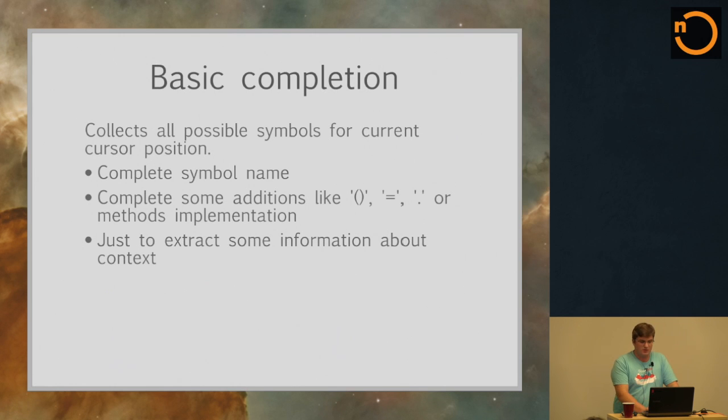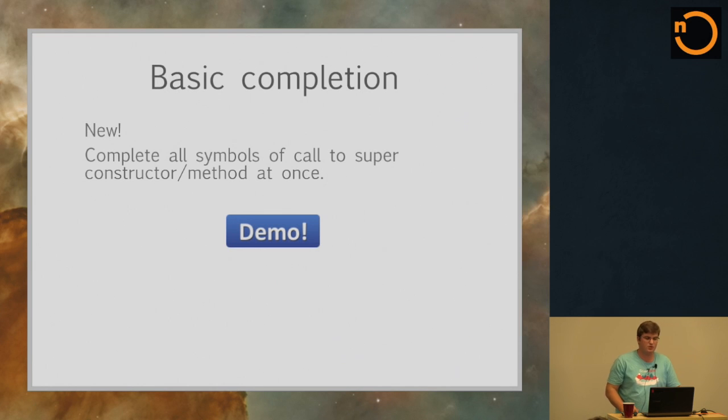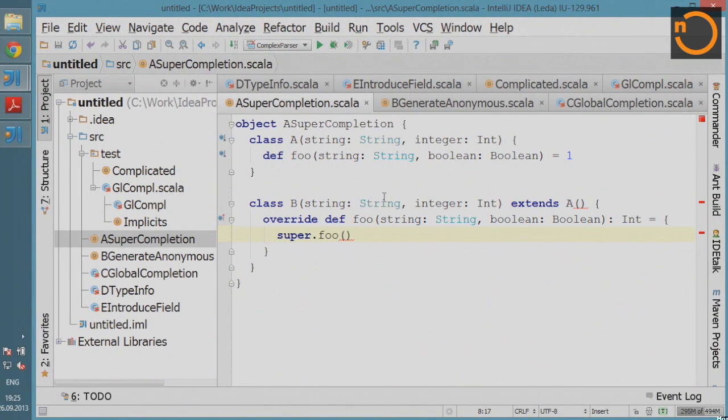So that's all about basic completion. It's very simple. But what I want to tell you about is a new basic completion feature. It's not even released yet. I hope it will be released next week. So let's see how it works. This is completion for constructor parameters and for super method calls.